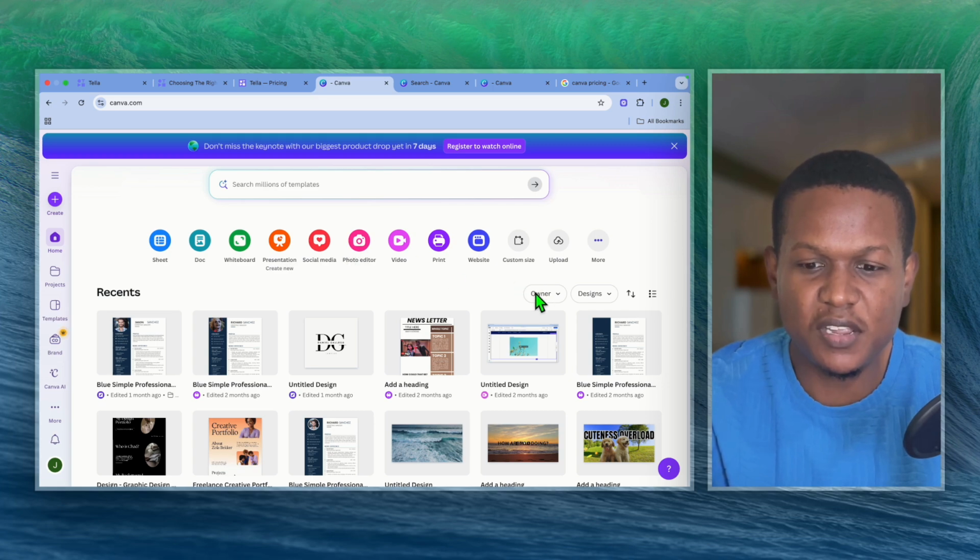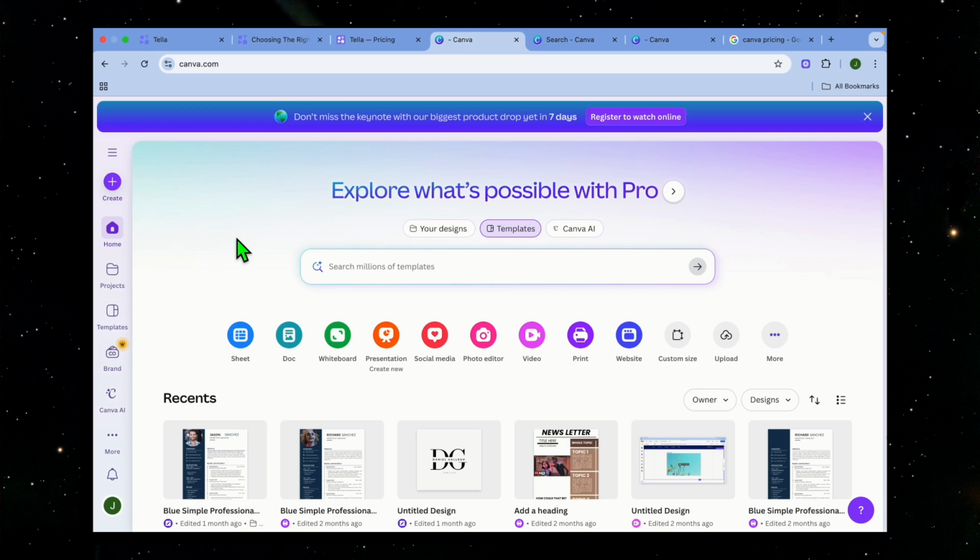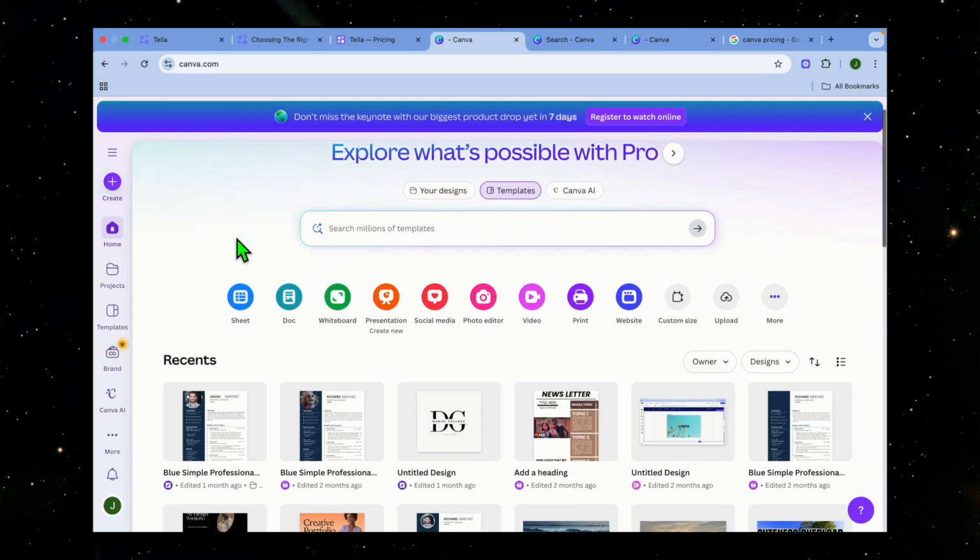Now let's dive in. What is Canva Screen Recorder? Canva Screen Recorder is part of Canva's all-in-one design platform. It lets you record your screen, webcam, or both, then edit directly on Canva's timeline with all your design elements.